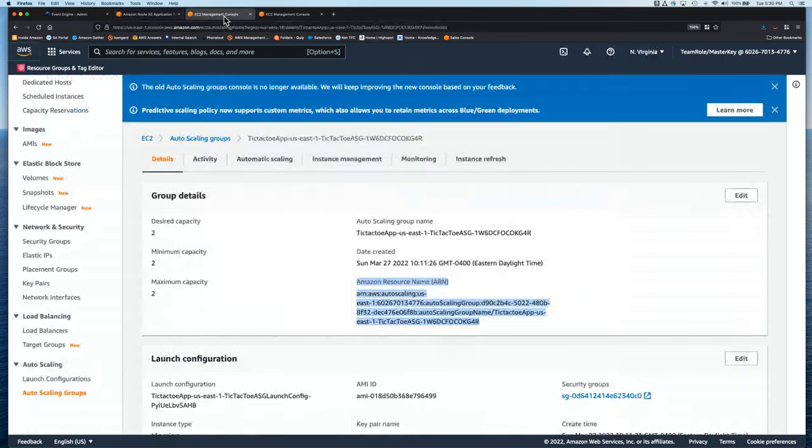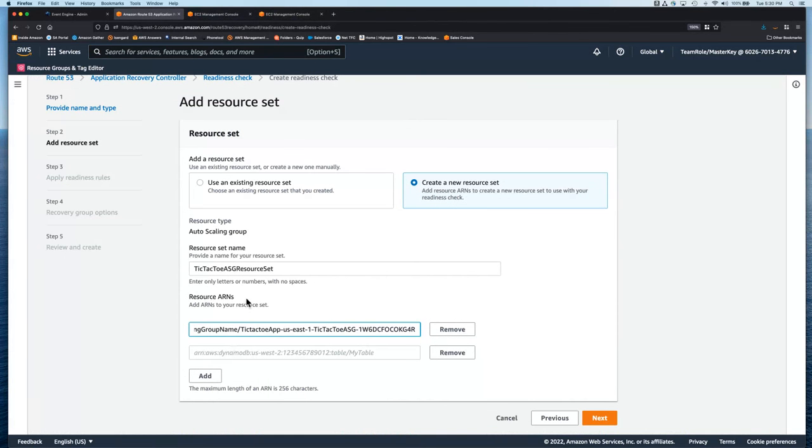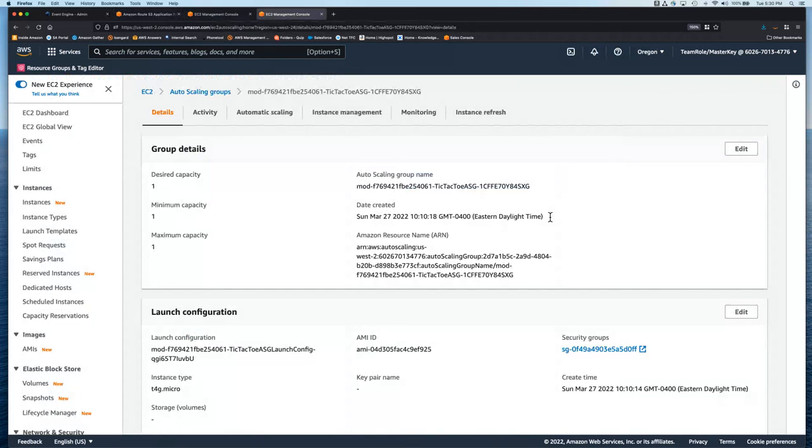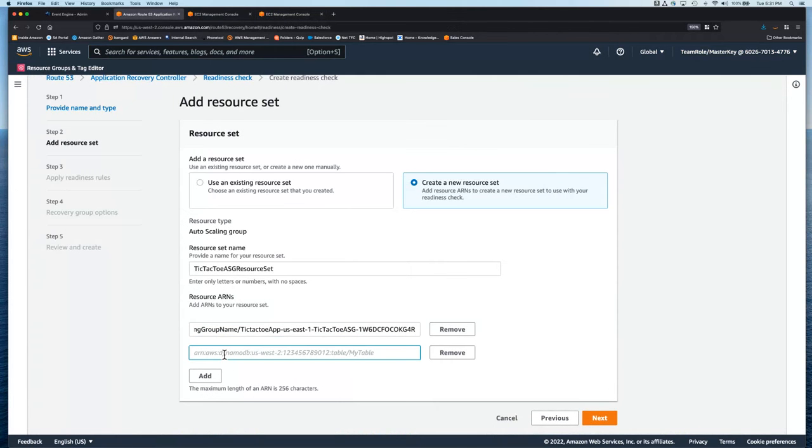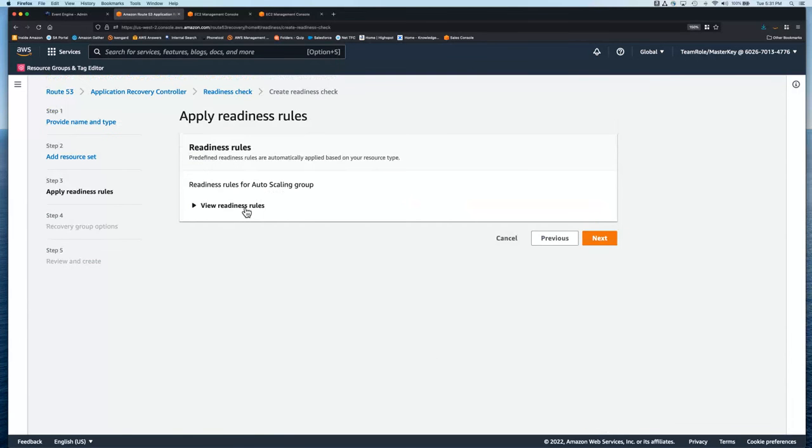So I'm going to flip back to the first tab here. I'm in US East 1. And I'm going to grab the ARN for my auto-scaling group here. I'm going to drop that in there. And then I am in US West 2, and I'm going to grab that ARN. And then we're going to come back and paste that in here. So this is something that I would do for each resource I want to check. I'm good, want to click next.